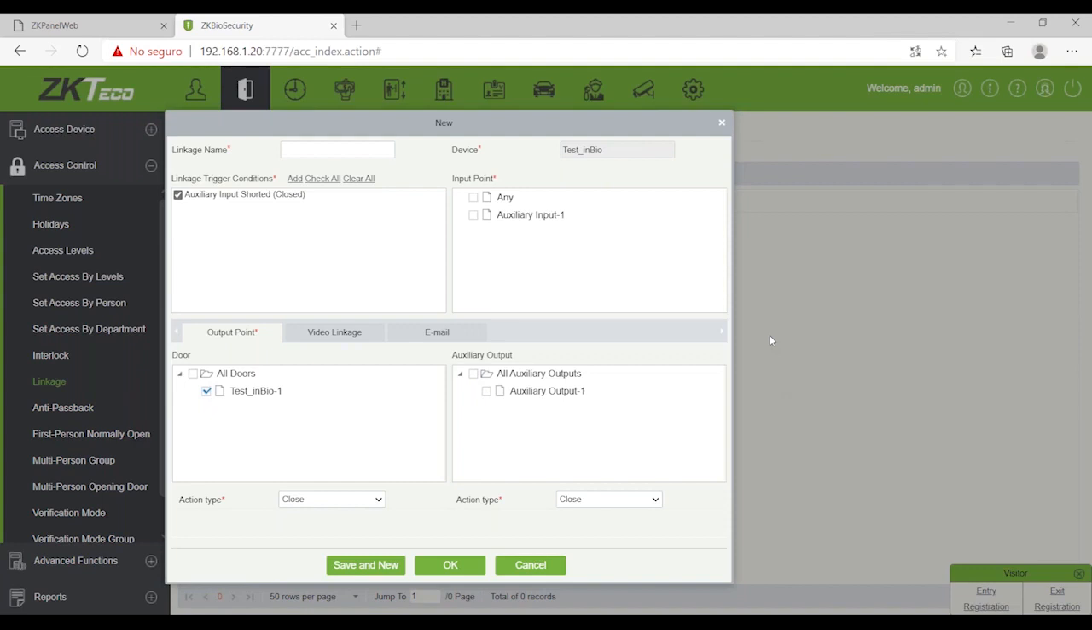Hello Mauro, long time since I saw you the last time. I think many years. Is it possible to connect Proface to ZKBioSecurity? Yes.